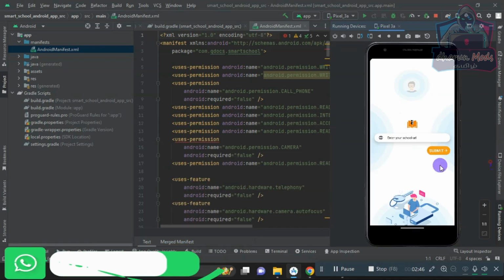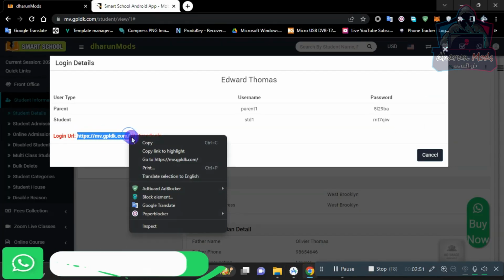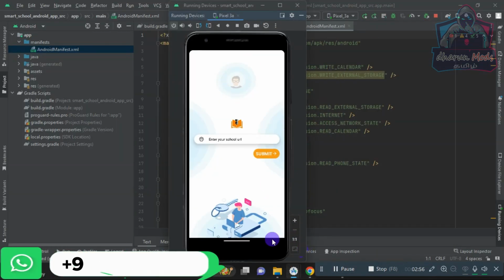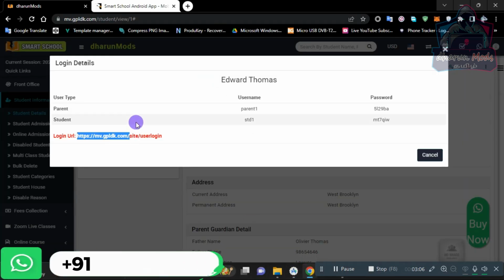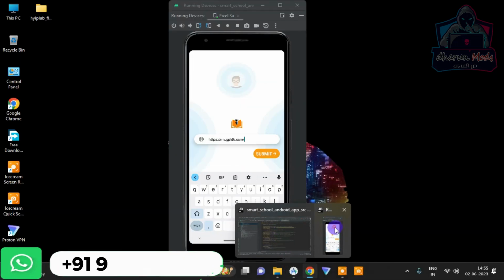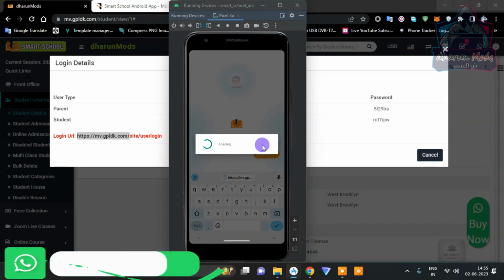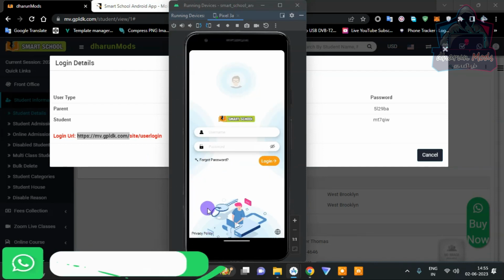Now I'm going to copy the URL from my server. So this is the login URL for a student. Once I copy that, okay, now I'm going to show you the big screen. So you can see the screen now clearly. Okay, I will paste the URL. So this is the URL, the same URL I'm using in my demo web panel. Okay, now click the submit button. See, it's not showing any fetching error.